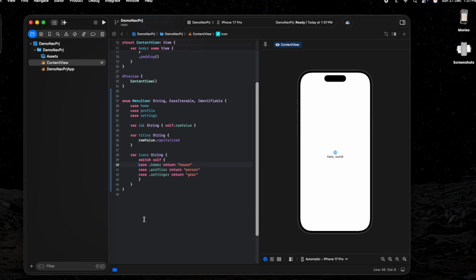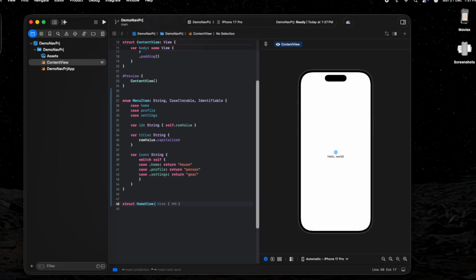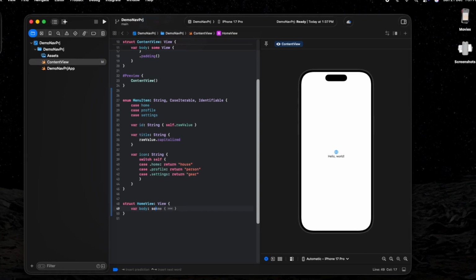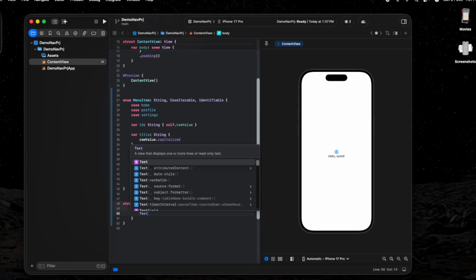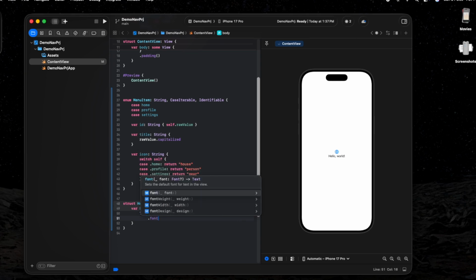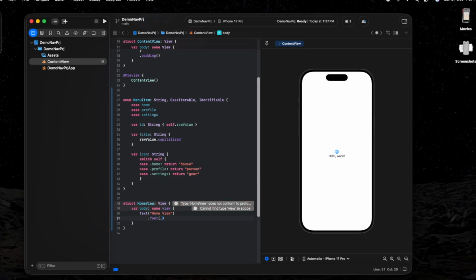Suppose for the home view, struct HomeView. This defines a protocol View. Open the braces, var body, some View, and we will give it some Text, Home View, right? We will give some font, font large title.